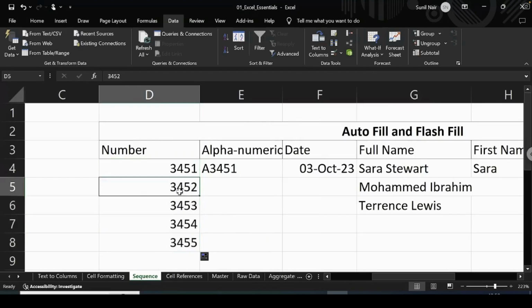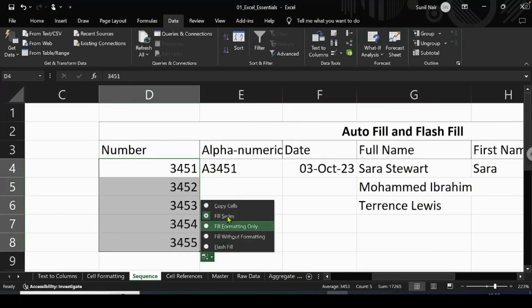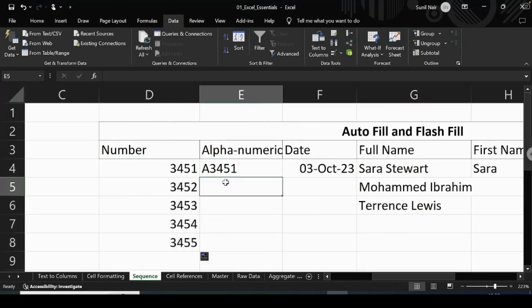Now the alternate way that you could do this is actually just writing down two of the numbers in the sequence. And then if you drag it down, you will see that the autofill option by default selected fill series and not copy cells. So two different ways by which you could work with this.